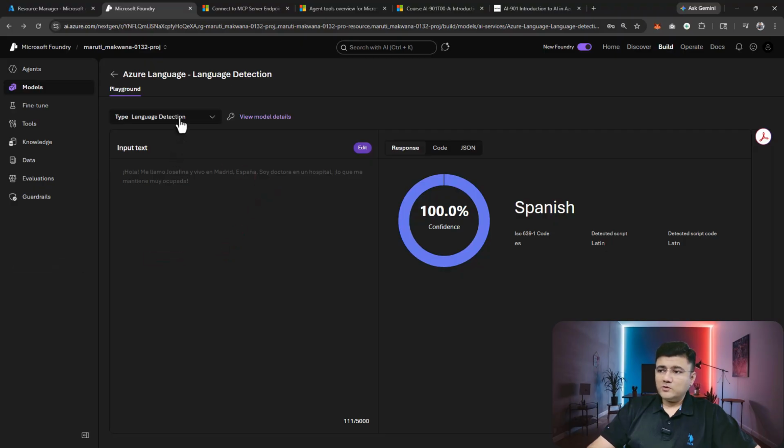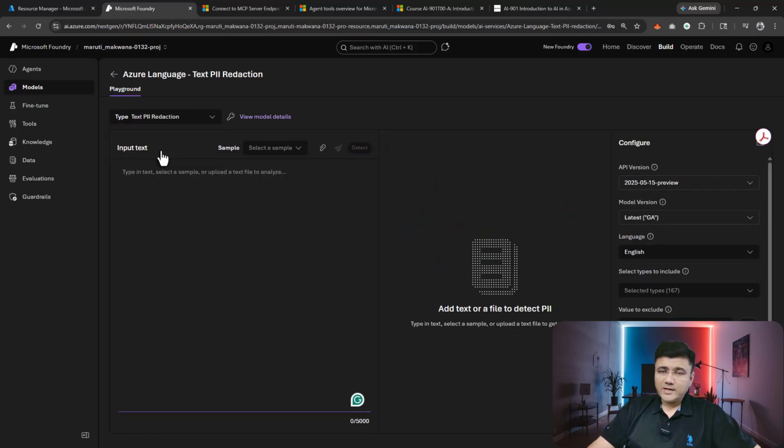Now, if the language detection is working, you can see in the drop down you have PII detection and redaction is also available. Now, PII stands for personally identifiable information. Basically, sometimes you have to remove this personally identifiable information from your content before you actually process your data for any AI system. This language model helps you with that. Now, you can see here, this is the text PII redaction model. And if I click on this, I have some samples available.